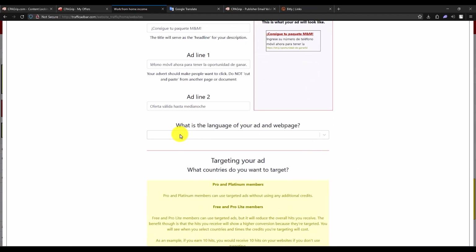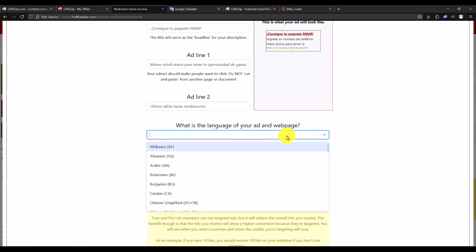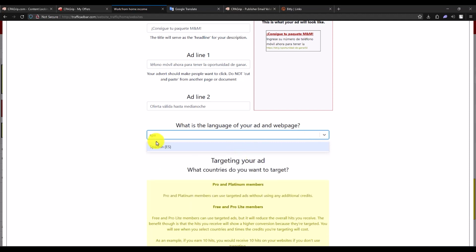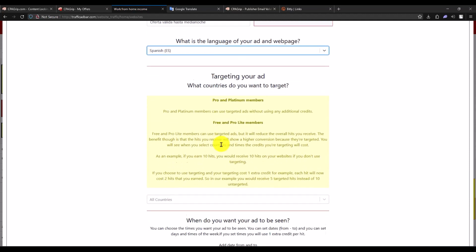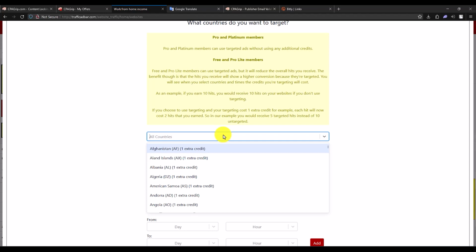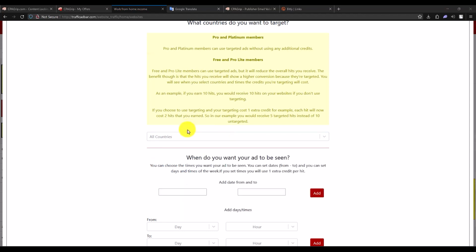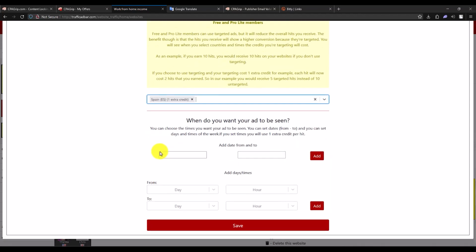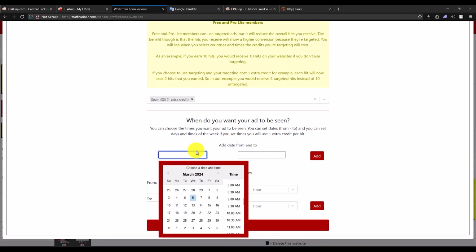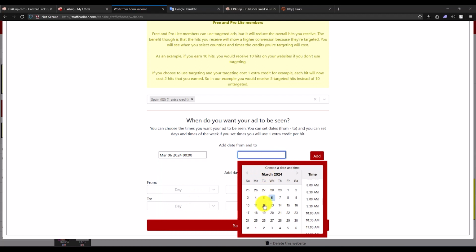Now the important part is what language your ad should be. So click on that and just simply choose whatever specific language you've chosen. In my case, it's going to be Spanish. Now scroll down. In all countries, choose whatever you want to choose, but in my case, I want to go with Spain. Now scroll down and choose your date. So right over here, just simply choose 1 week. Choose your current date and 1 week from now.